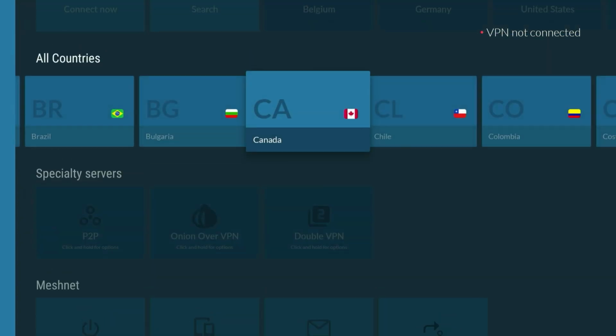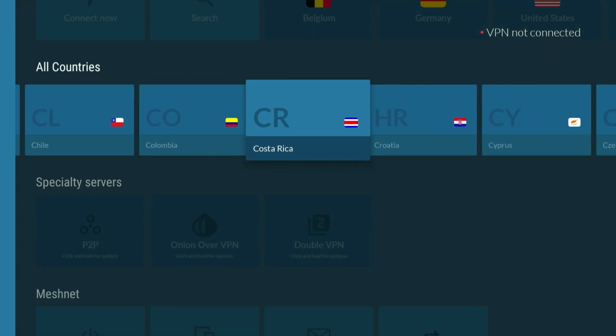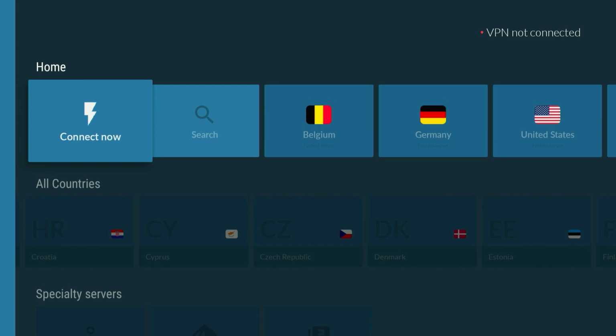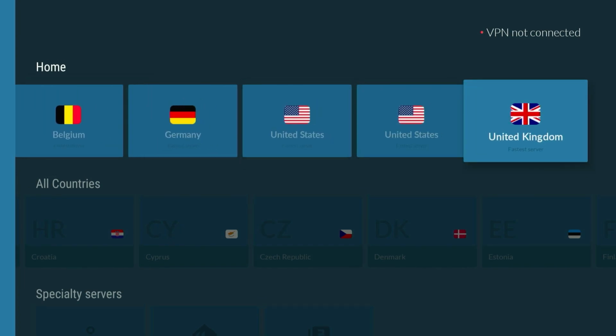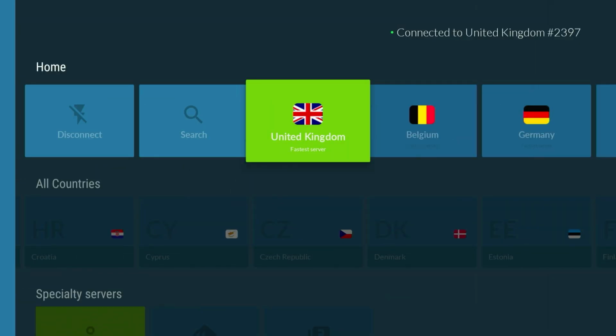What we'll need to do now is to select a VPN server that we want to view the content in. So in this example, I want to view the content in the United Kingdom, as that is my home country and I want to watch that movie that I showed you earlier. So you want to click on the country you want to view the content in, and after a few seconds, you will successfully be connected to the VPN server, which means you will now be browsing the internet from the country you selected.